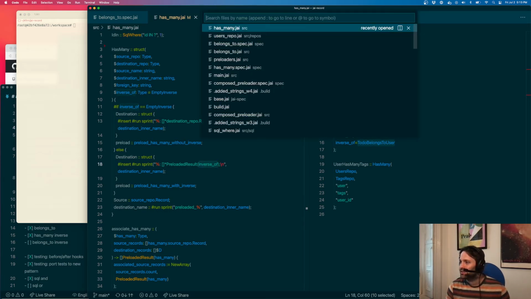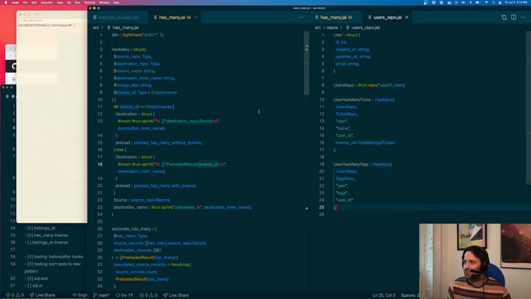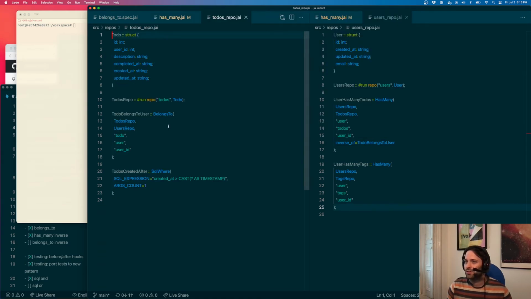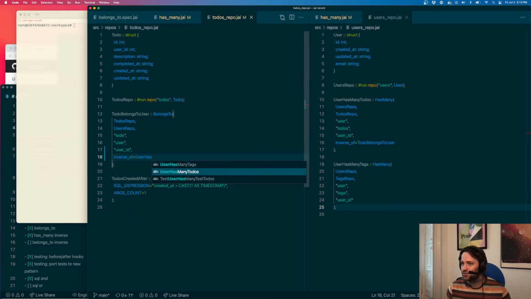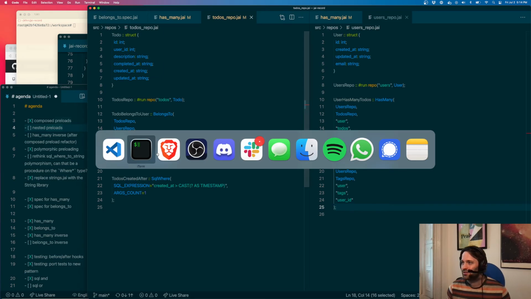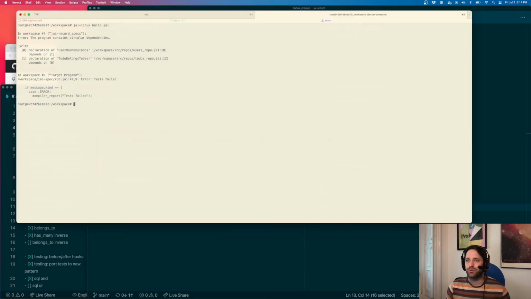Have I not glued these together? I haven't connected them all yet. So maybe that's really the issue, right? To-do has, or to-do repo. Is this it? So okay, if I do inverse of equals user has many to-dos, not test, user has many to-dos, is that going to blow up? Yeah. Okay. This one has a proper cycle. Okay. Cool.